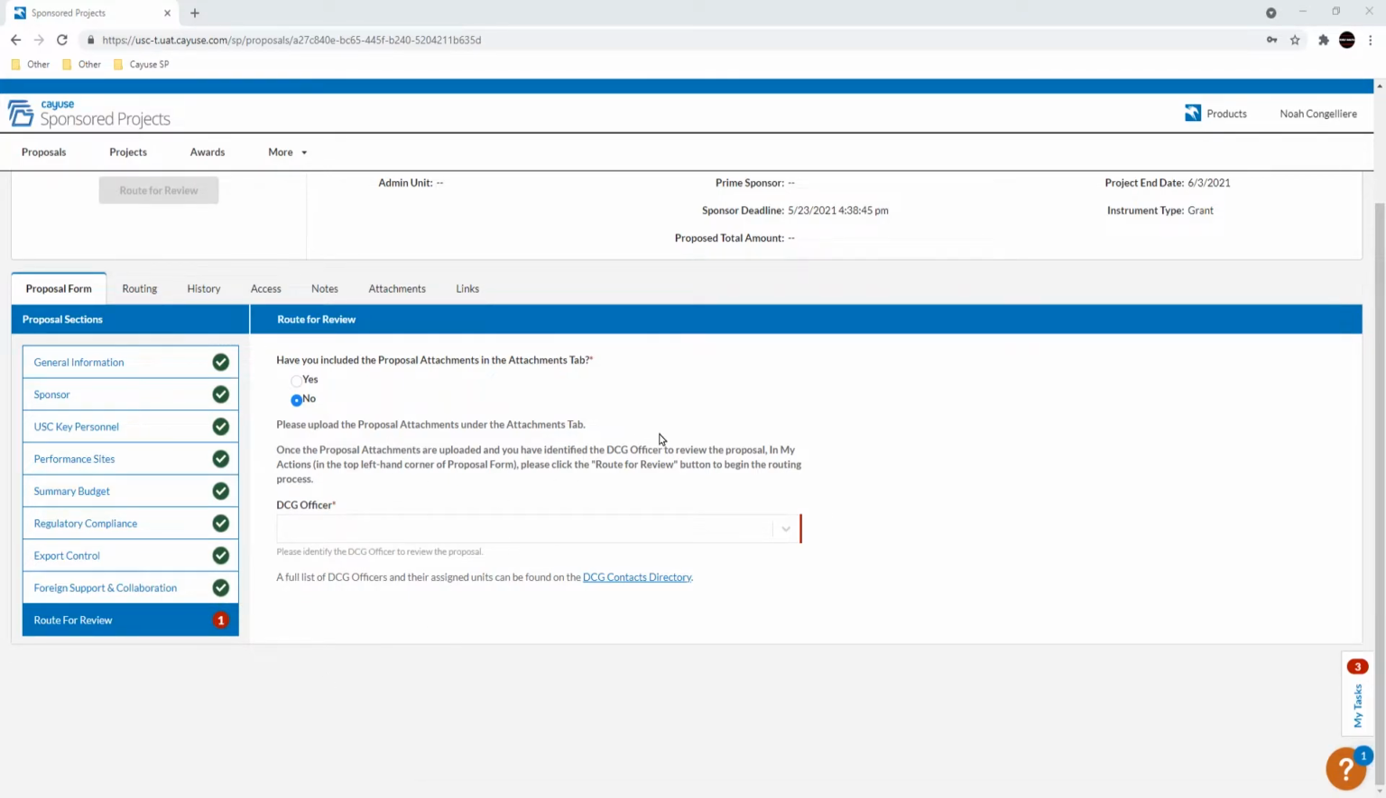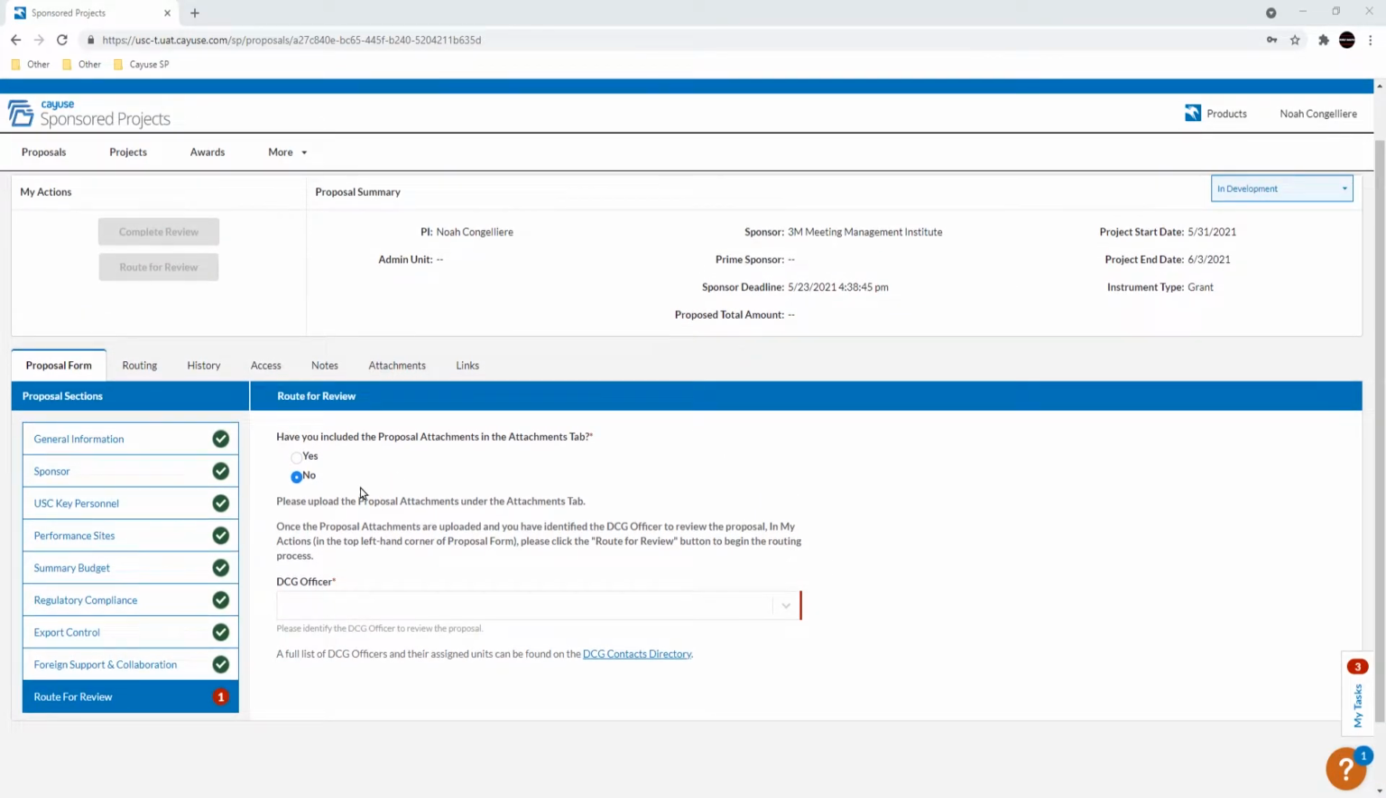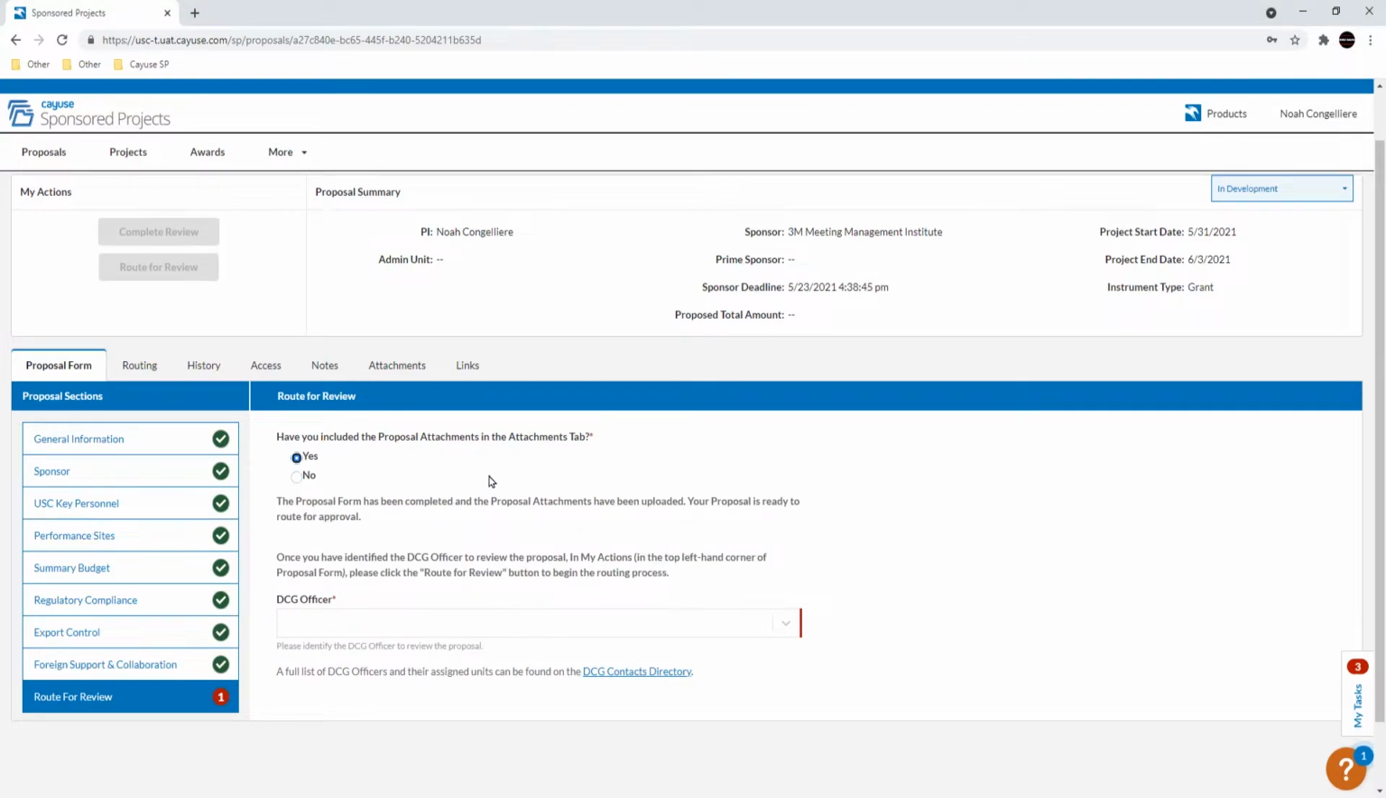Now, this Route for Review section won't turn into a green check mark until I complete these two fields. The first field asks if we have included the proposal attachments in the Attachments tab. If you select No, it'll remind you to do so. And if you select Yes, it'll tell you that you're good to submit this into routing.